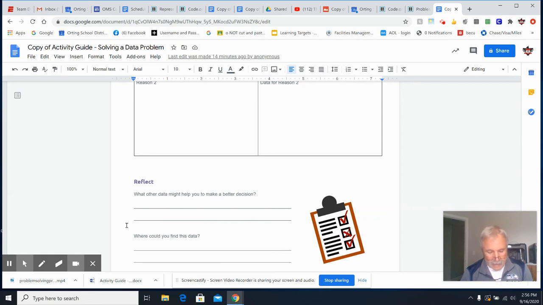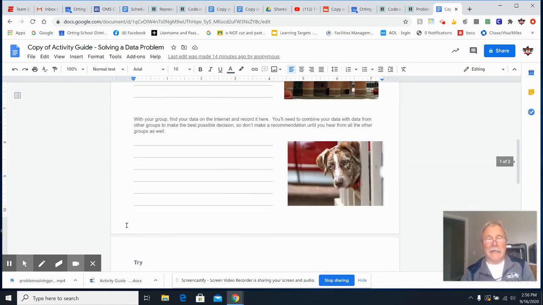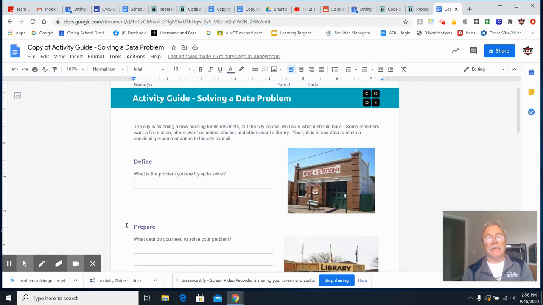Is there a way to find out? Are there a lot of strays in your area? And if that's the case, I might change my mind and go with the pet shelter instead of the library. Where could you find this data? Of course, from the animal shelter itself. So this is part of using raw data, or data that you have gotten from the internet, from the Columbia Mall area, on what the city council might want to build in that area.